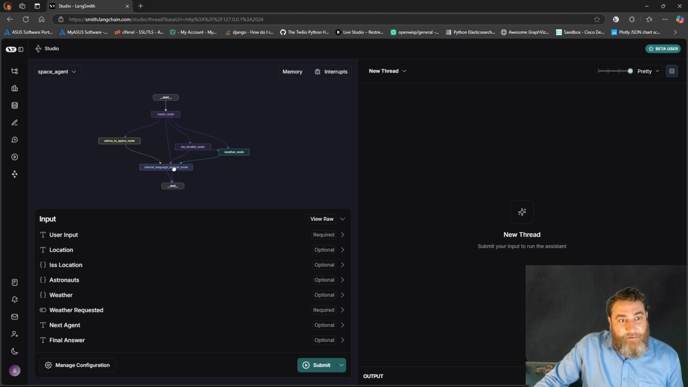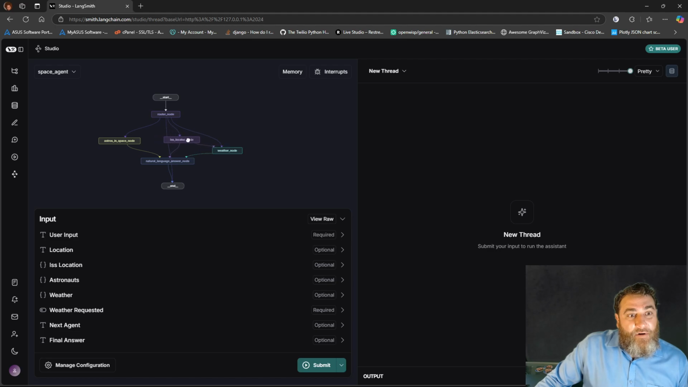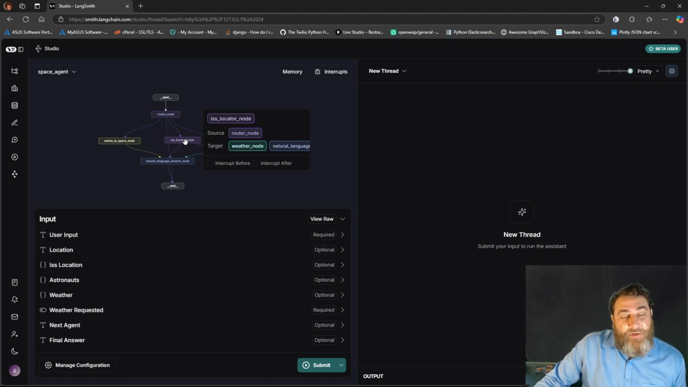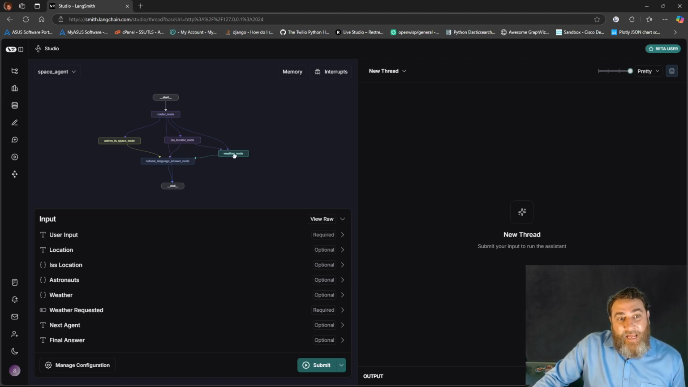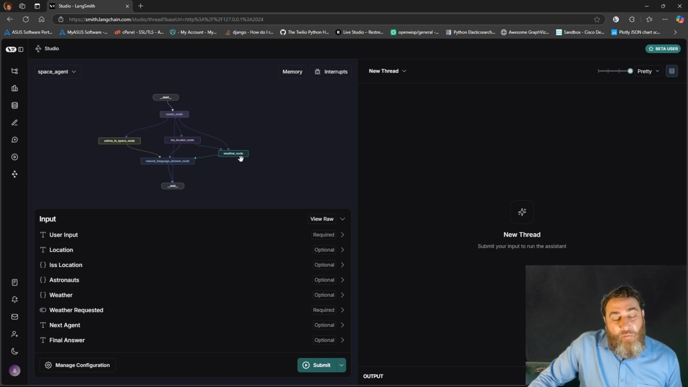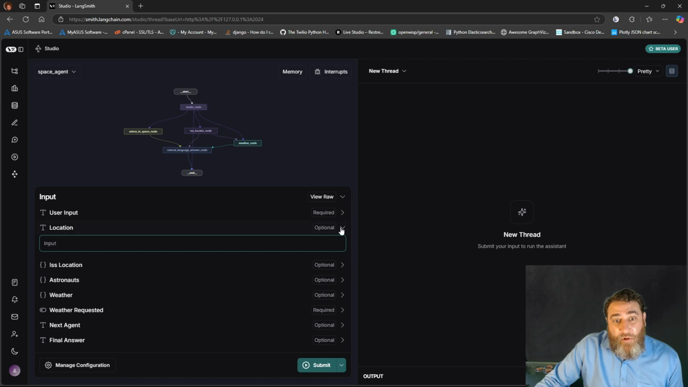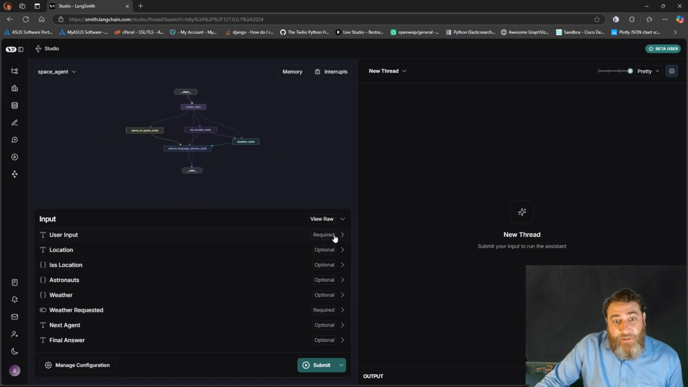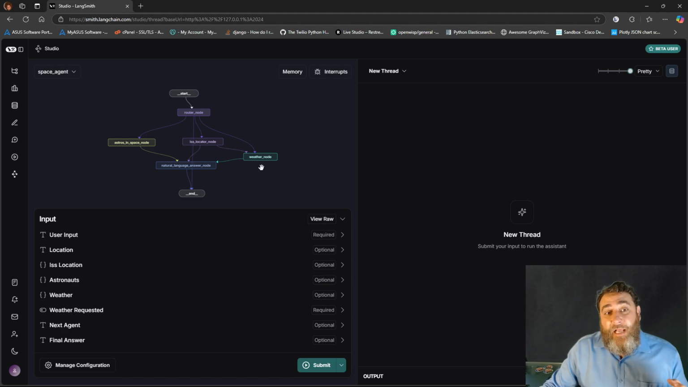This is a little weird. Hang on. You can see that there's not a dependency, but the ISS locator node, which could come back with latitude, longitude, could then pass that latitude, longitude to the weather node. Or right from the router node, we could go directly to the weather node with a latitude, longitude, or a city. Right now, in terms of the user input, location, ISS location, it shows you which one's required. So the user input's required, but I could easily add some optional location or latitude, longitude. I could hard code all of these values into these agents because that's what they take in naturally.